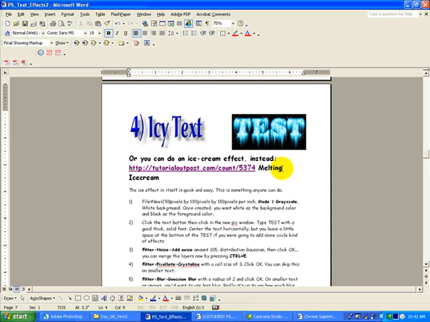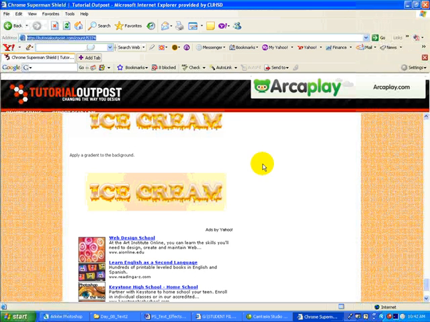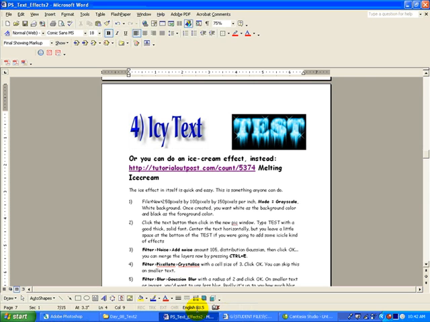The fourth one is a variation on that flaming text, icy, or if you want you can go to this URL and then you have to click on melting ice cream and it comes up looking like this. It's the same idea anyway. So whichever one you want to do, icy or melting ice cream. So, two of these to do.